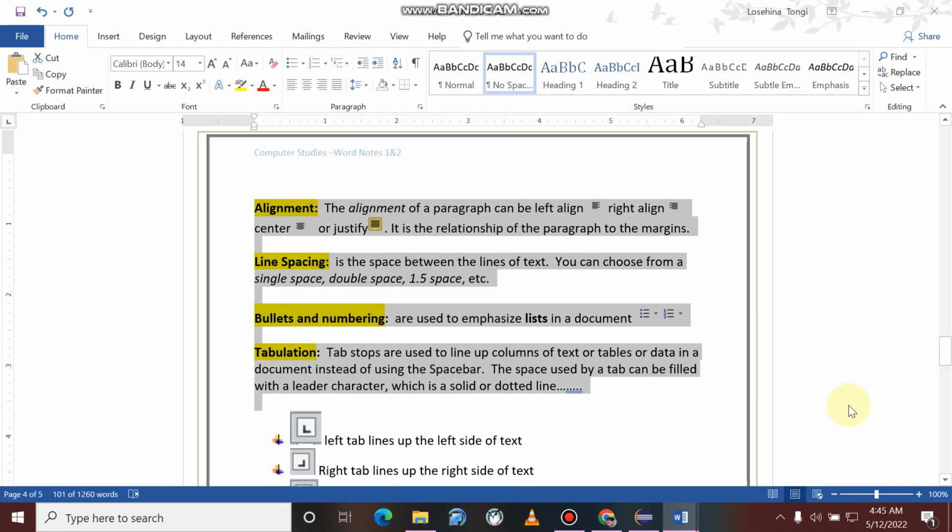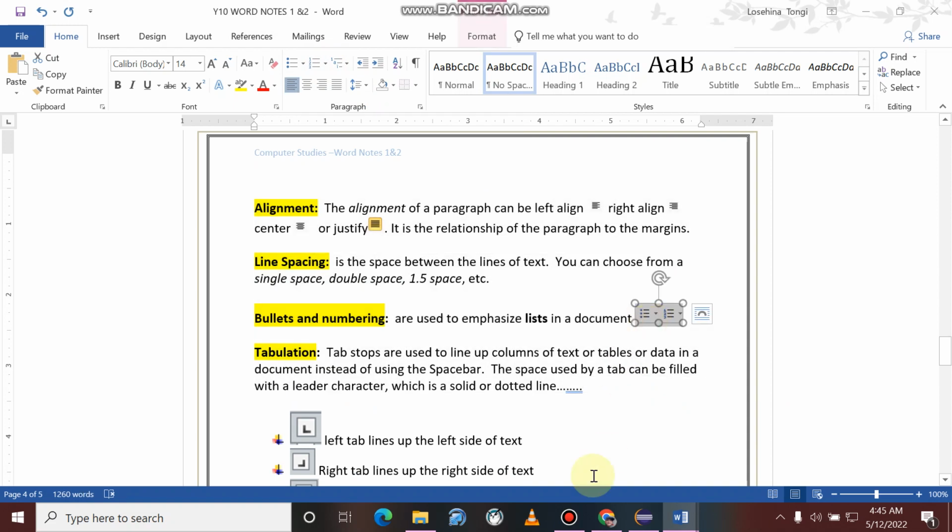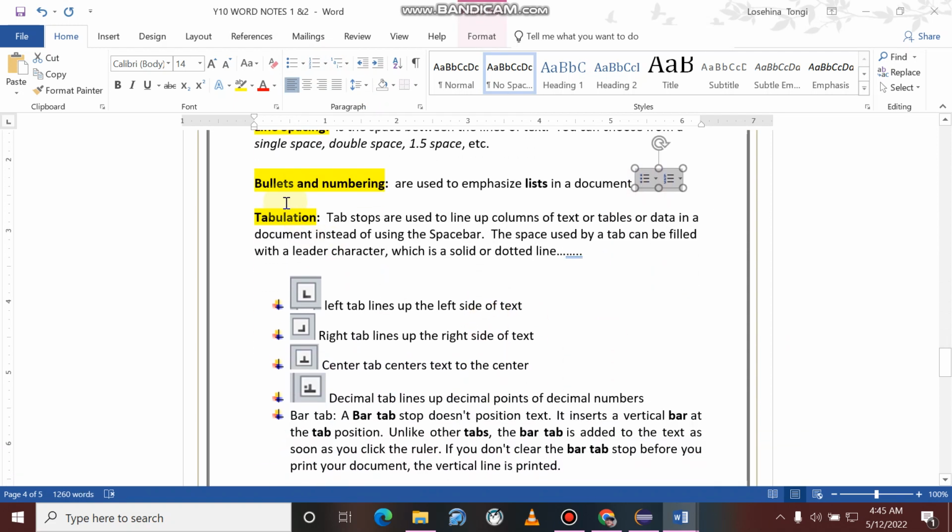All right, we already know that. Now we're going to move on. The definition of bullets and numbering: they are used to emphasize lists in a document.